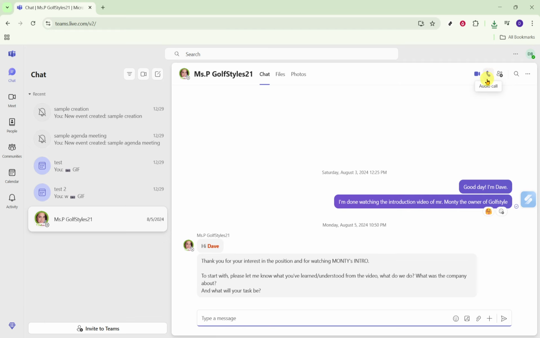If you're using a browser, you may see a prompt asking to allow microphone access. Choose Allow so the other person can hear you. Teams will start ringing the contact and you'll see a call window with basic controls.